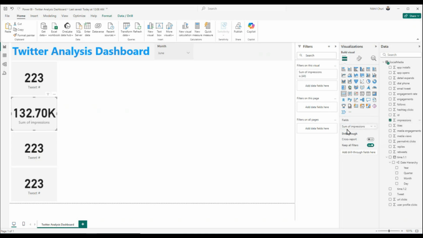Great. And currently it's showing me the sum of impressions. So I'm going to change it, expand this and say average. Excellent. This is looking very good. And let me change this to say instead of average of impressions, I'm going to say average impressions. So I will capitalize I, average impressions, and press enter.